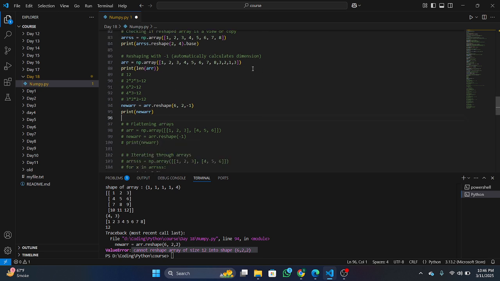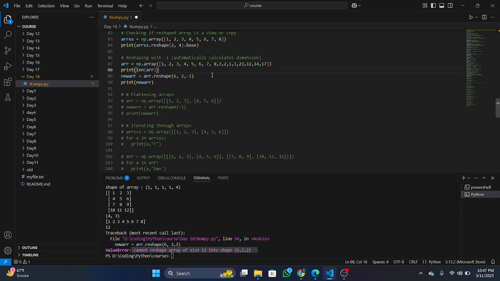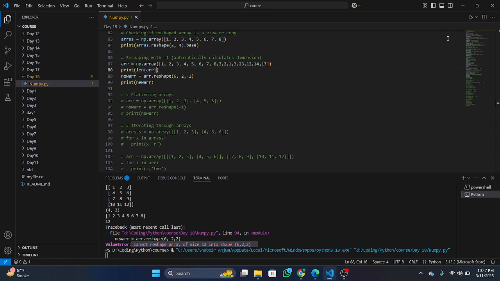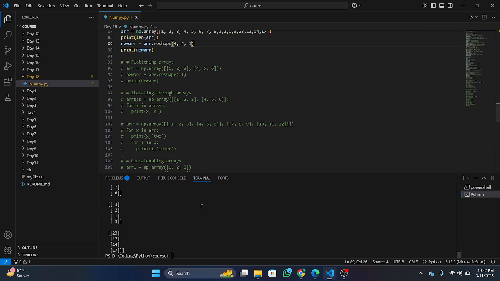Okay, suppose we do one more example here. We have 13, 14, 15, 16 values. We have to print out 16. What will be the possible combination? 4, 4, if -1 is default. Great, I think you understand this. Wonderful.